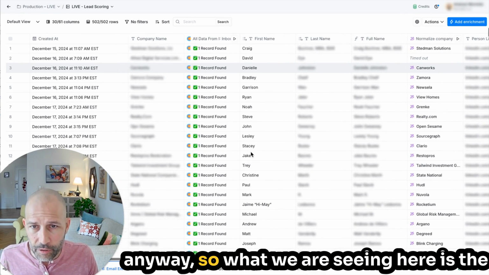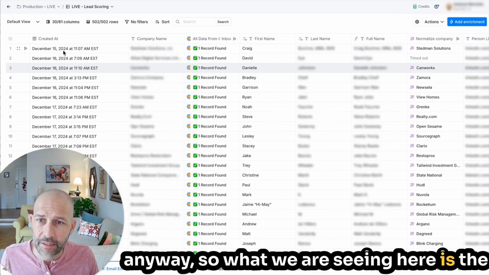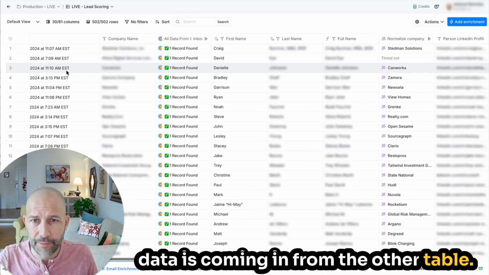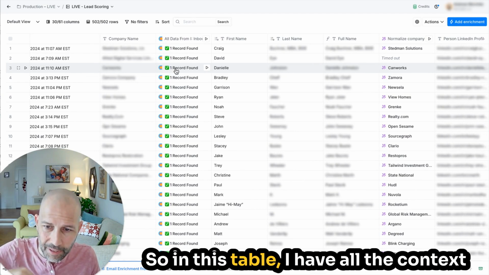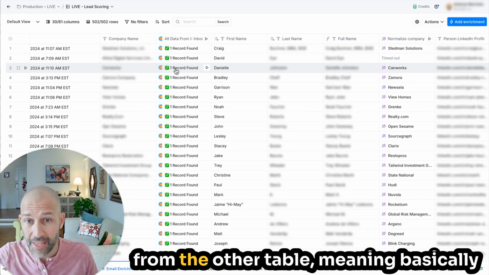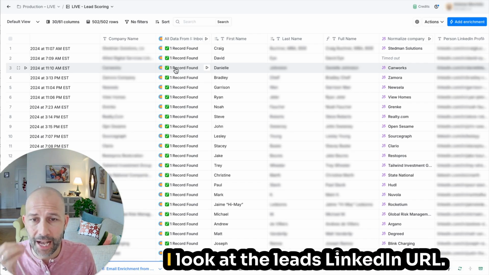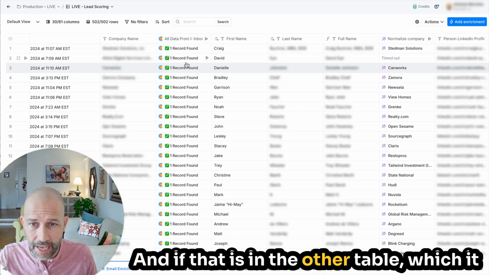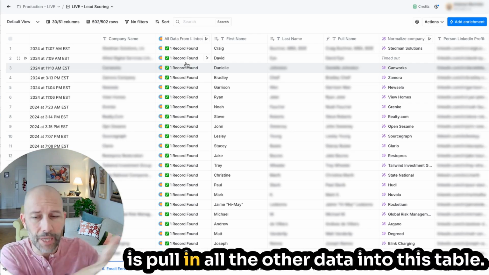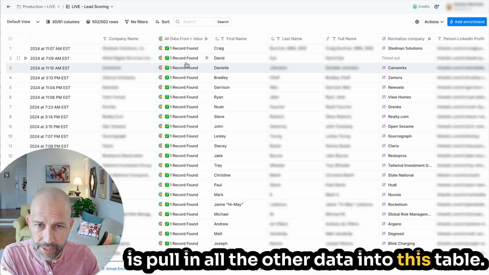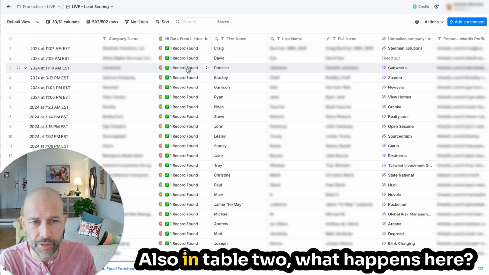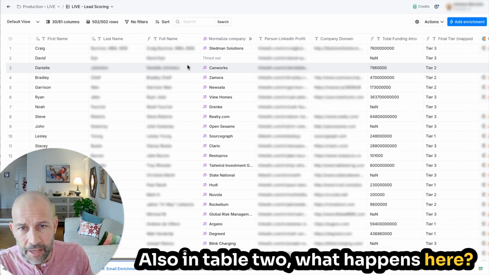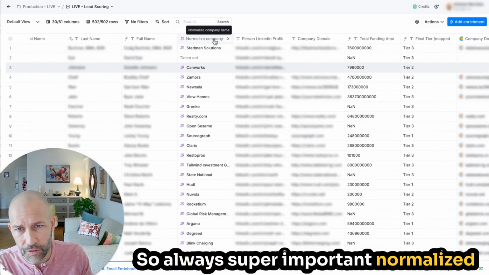But anyway, what we are seeing here is the data is coming in from the other table. We pull in more of that data. So in this table, I have all the context from the other table, meaning basically I look at the lead's LinkedIn URL. And if that is in the other table, which it is, pull in all the other data into this table. And then we have the complete table from table 1, also in table 2. What happens here? So always super important, normalized company.